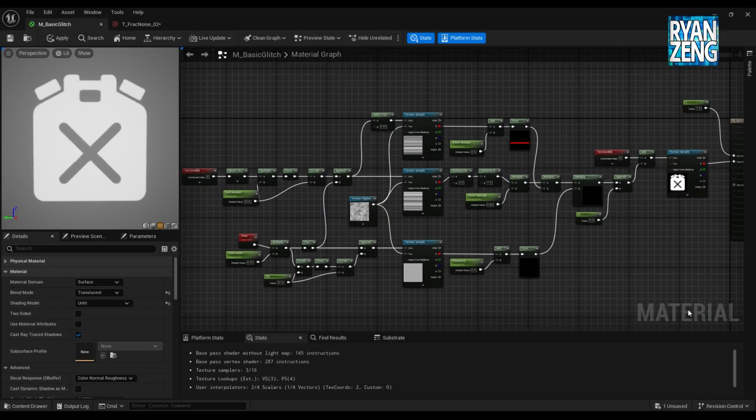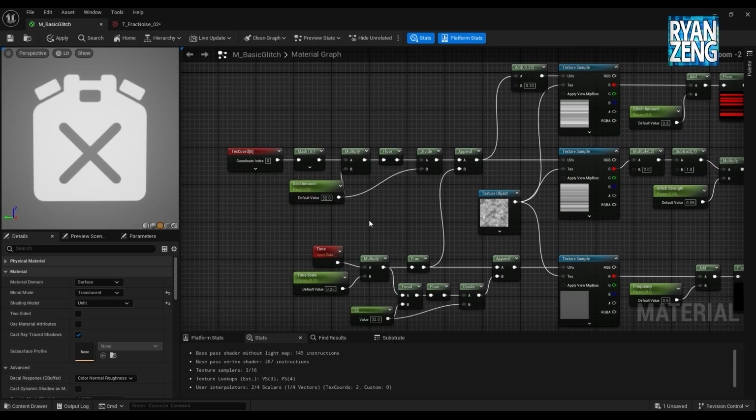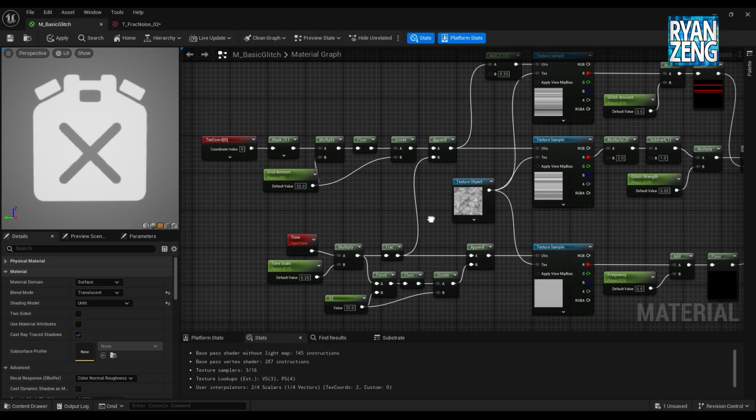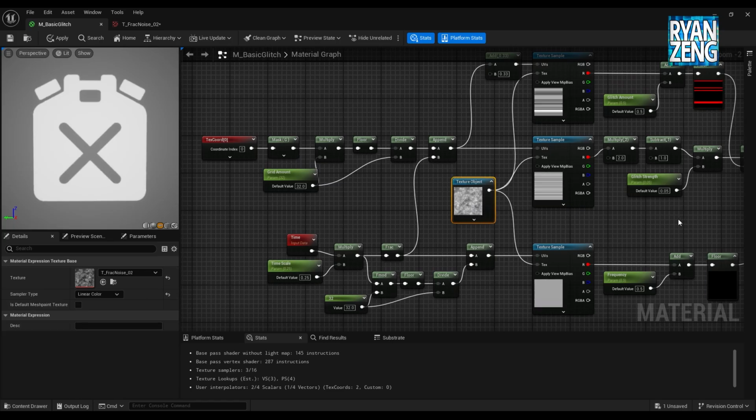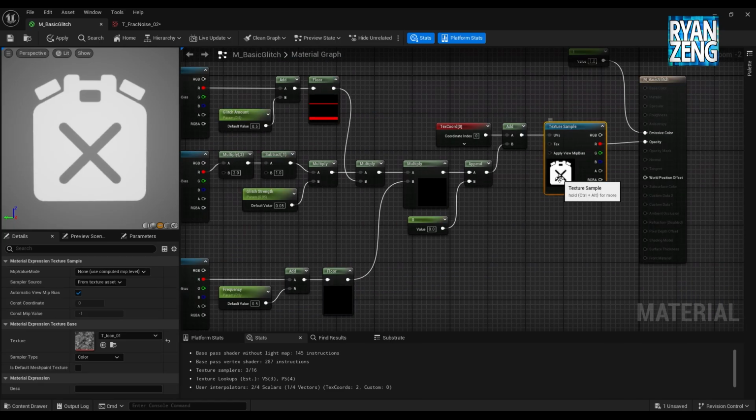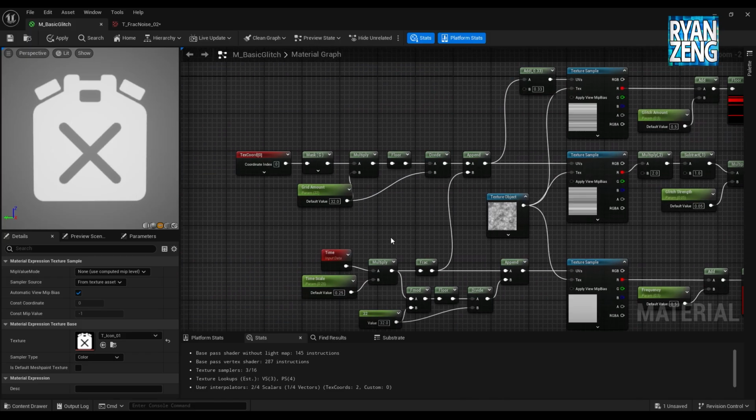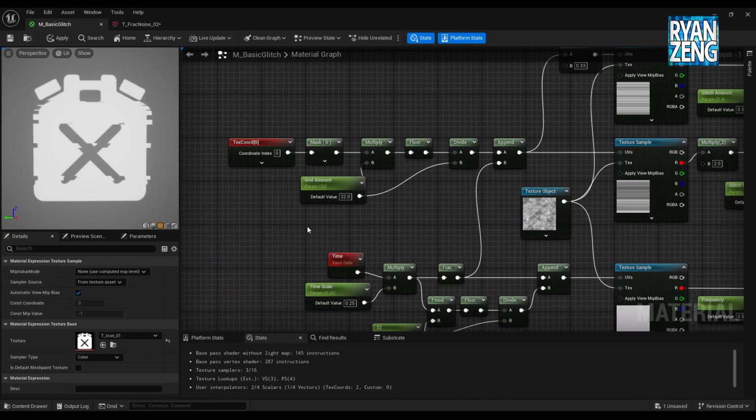Here is a very basic glitching icon effect. Let's check how it works. Basically, everything comes from one noise texture with the icon texture. Any picture you want to give a glitching effect, just apply it here. In the beginning, we need to figure out the UV and how it works.